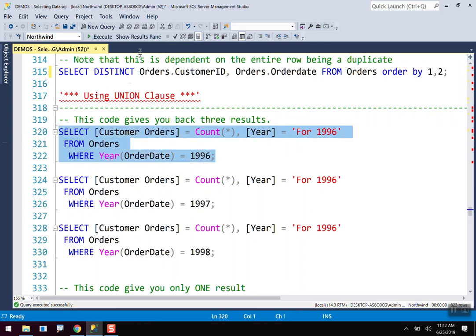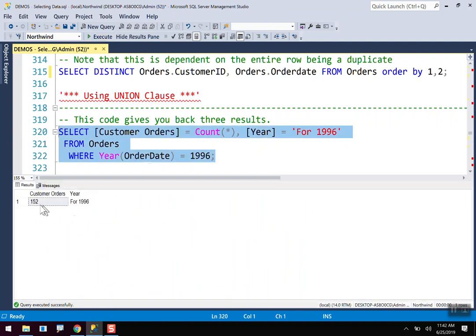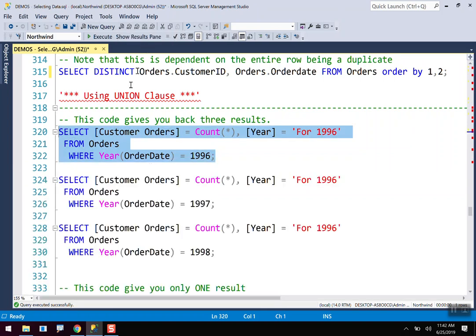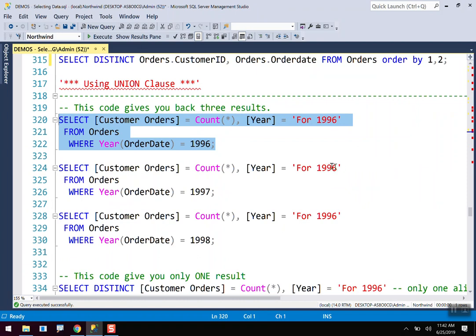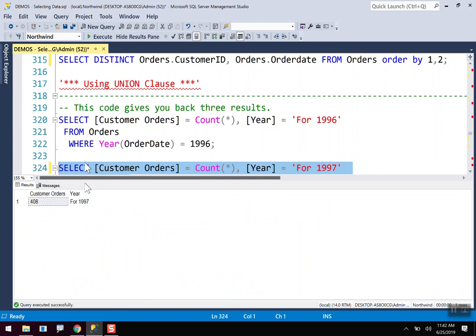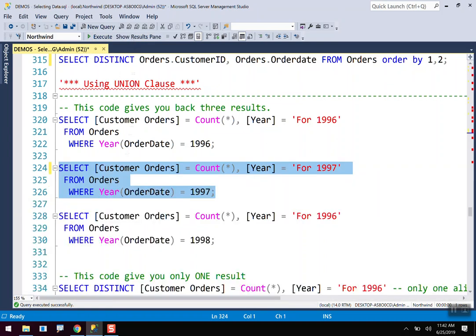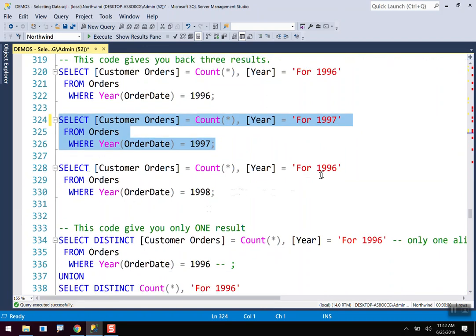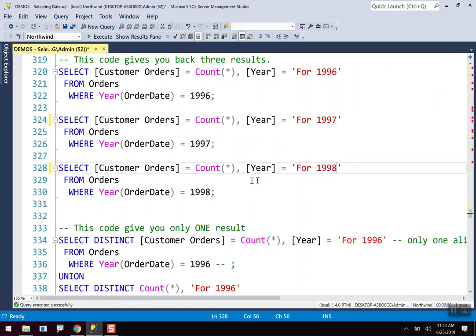When I run this, I can see that there were 152 orders that happened in the year 1996. Column alias year, column alias customer orders. I'll do that for another year. Let me change this, 1997. 408. Now, I'd like to combine those. Let's do 1998. I guess we're going to do all 3 years. We did see earlier that there were 3 years.